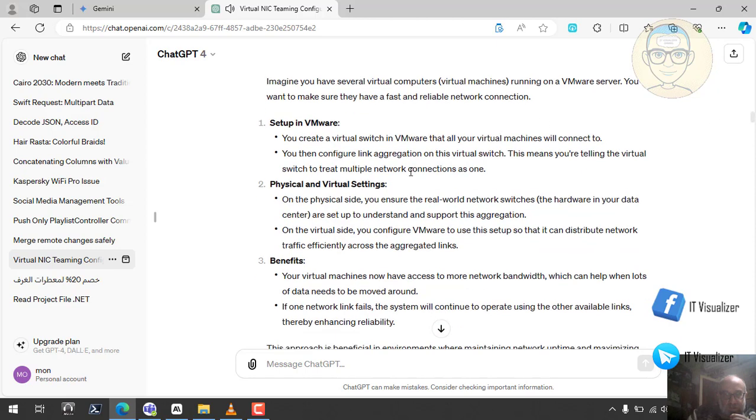2. Physical and virtual settings. On the physical side, you ensure the real-world network switches, the hardware in your data center, are set up to understand and support this aggregation. On the virtual side, you configure VMware to use this setup so that it can distribute network traffic efficiently across the aggregated links.